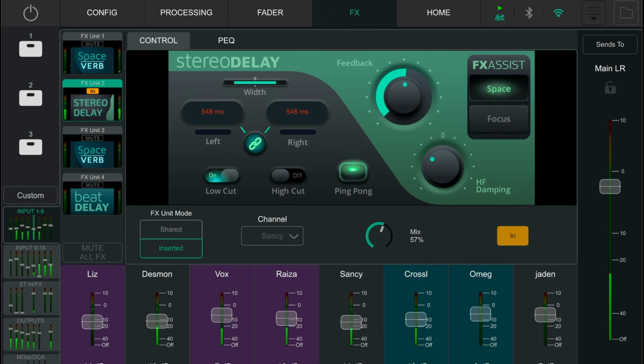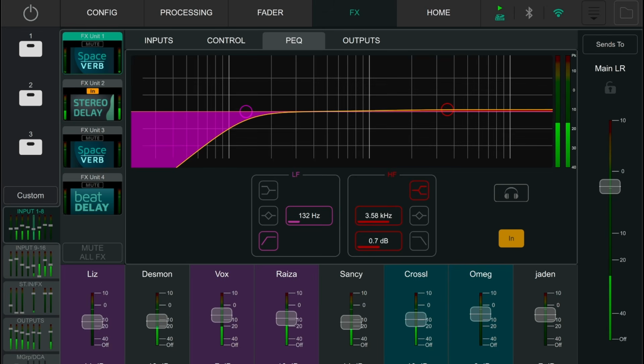One tip I have here is to use the output EQ on these effects and set it to a high pass filter and bring it to around 100 Hz. This will get rid of any low rumble of the reverb or the delay effect.